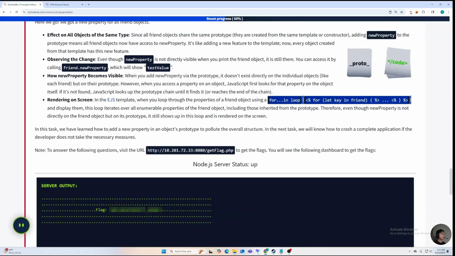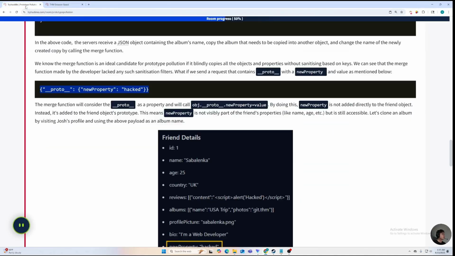In this task, we have learned how to add a new property into an object's prototype to pollute the overall structure. In the next task, we'll learn how to crash a complete application if the developer does not take necessary measures. Okay, let's go back.